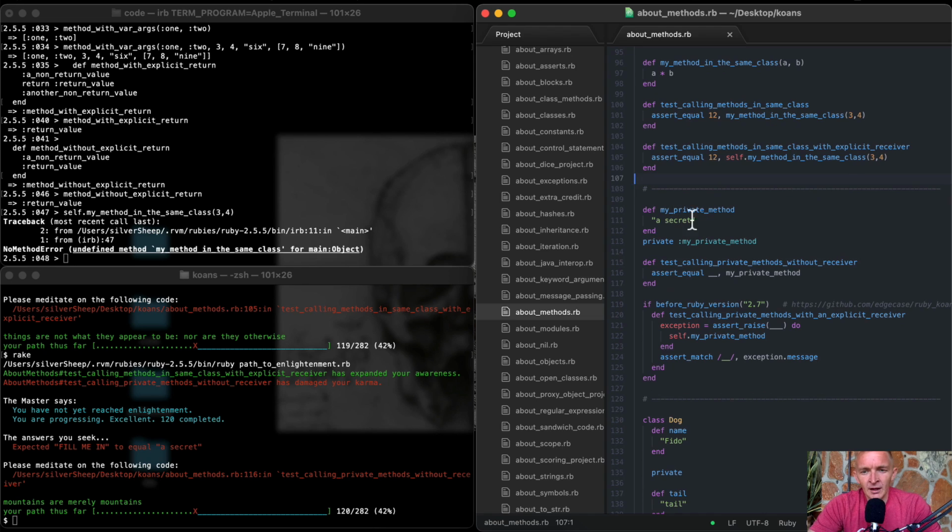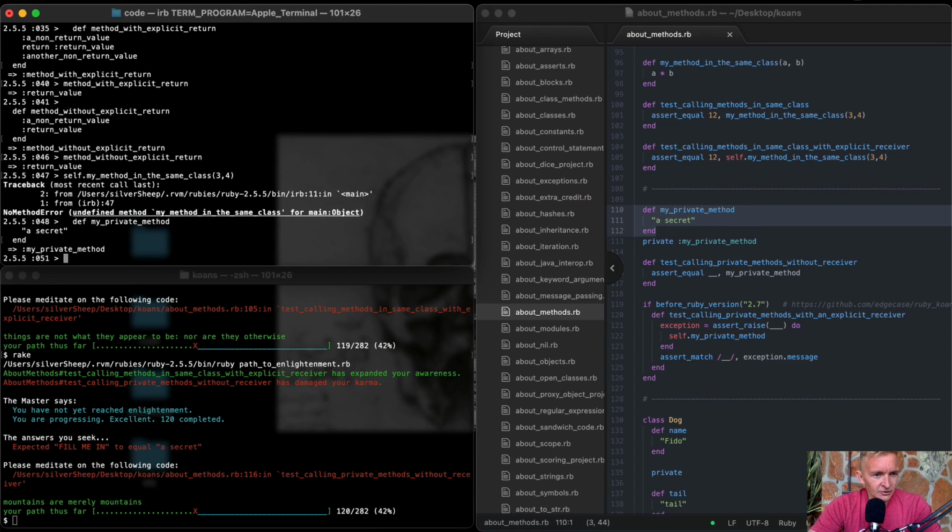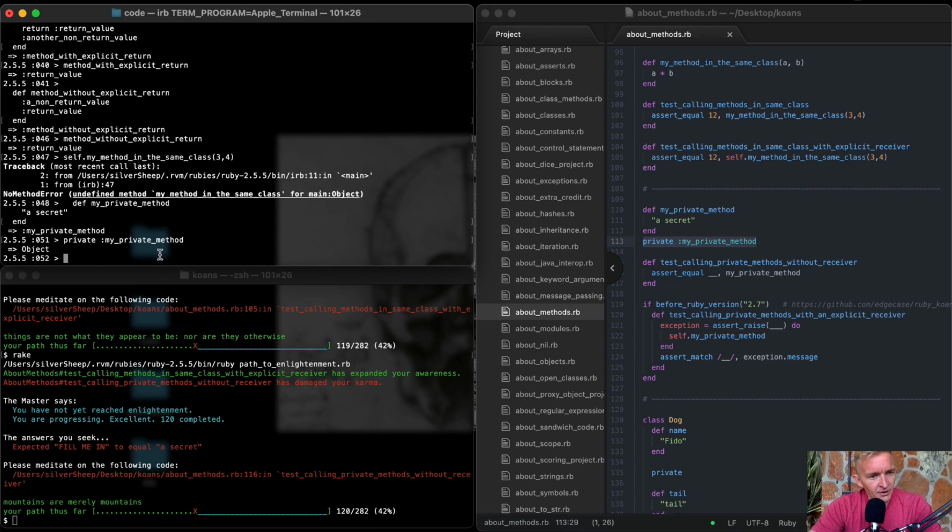So here we've got my private method, which is a secret. And then we set the method to a private method. And then here we test calling private methods without the receiver. So my private method, assert equal. I'm not even sure what this would do. So let's throw it into IRB just to get an idea. So my private method becomes initialized into the memory. And then we call the private function on my private method there.